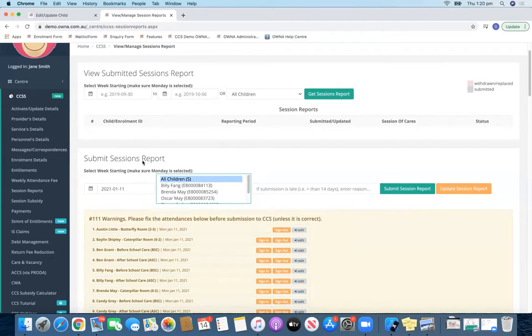Now, if you're coming back and you're actually updating a session, so you've previously done this step, but you've realized that something's gone wrong, you forgot to give the child a session of care time, they were actually absent but we didn't mark them properly, or some children didn't get submitted, whatever it may be. Let's go first with withdrawing sessions.